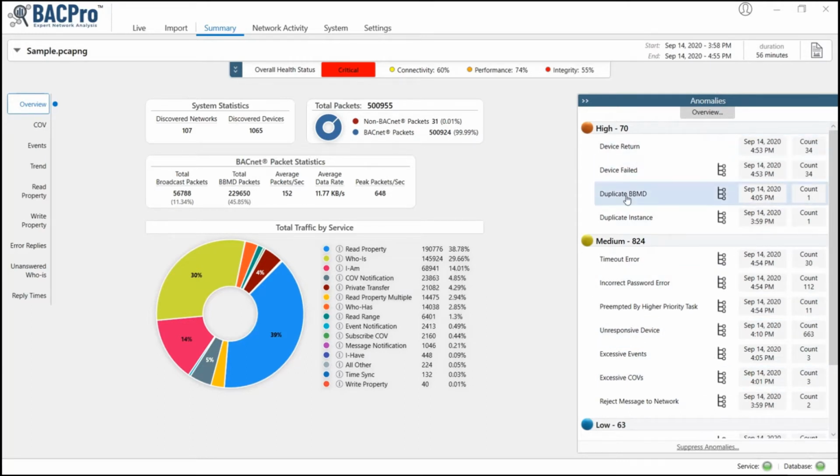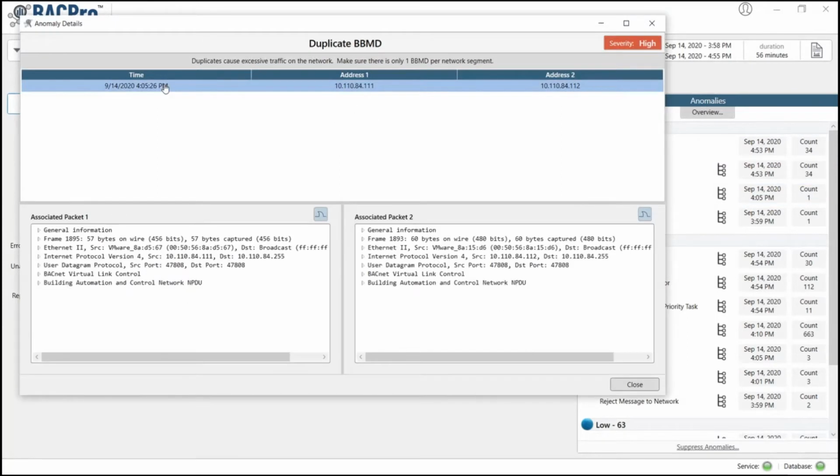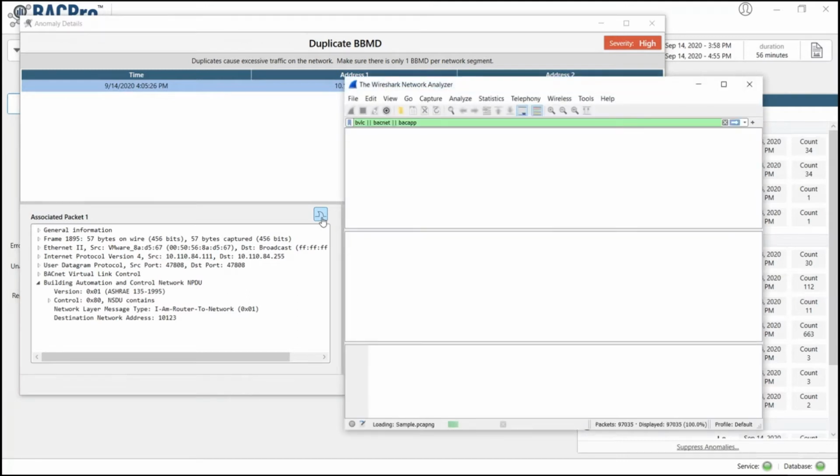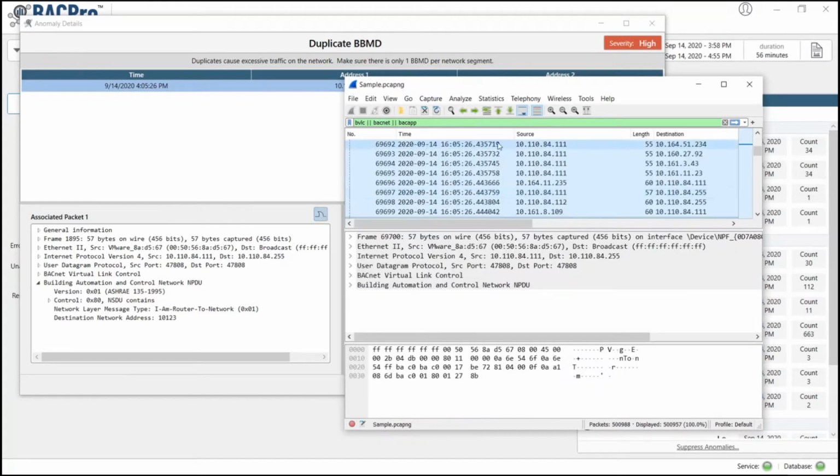Let's take a closer look at the duplicate BBMD anomaly. When you select an anomaly, you get a summary screen that shows you the packet or packets that led BACPro to flag the issue. In this case, you can see two different source addresses, both broadcast a packet into the same destination subnet. This is a duplicate BBMD and needs to be corrected. Anywhere you see the fin icon, you can click on it and it will take you into Wireshark and highlight the packet shown. You can then see the traffic around the spot of the anomaly.